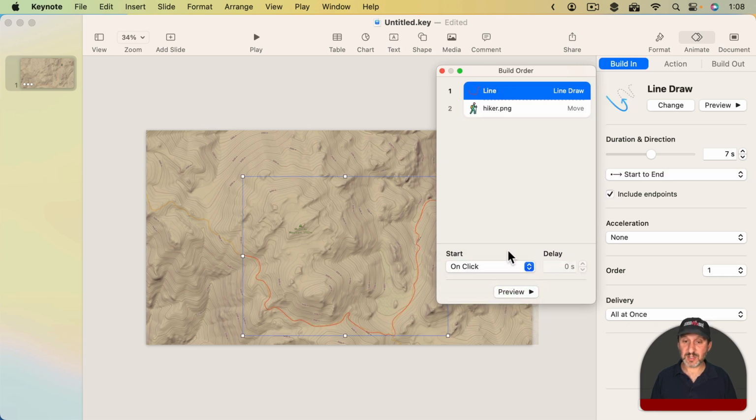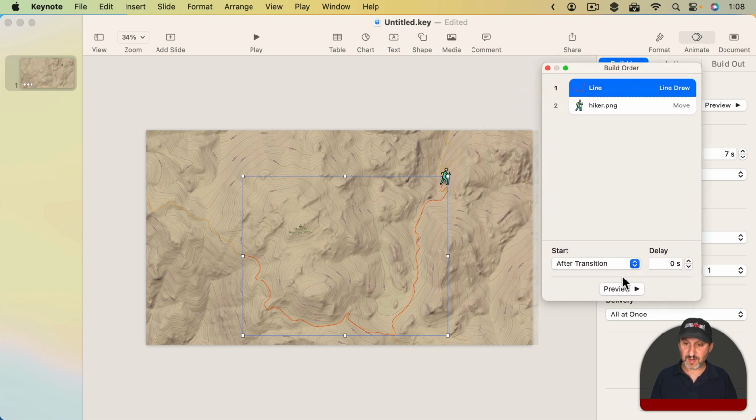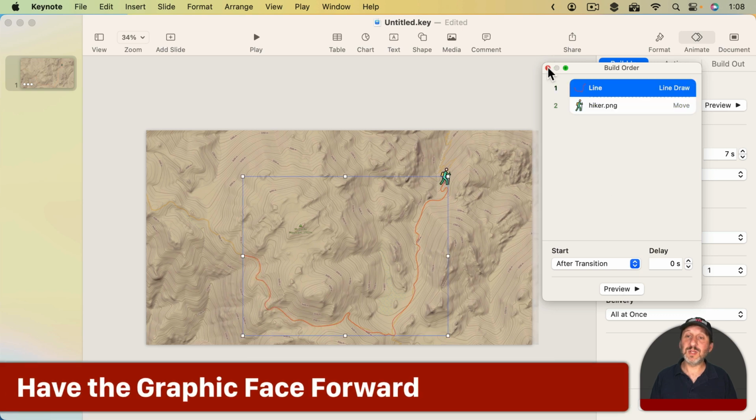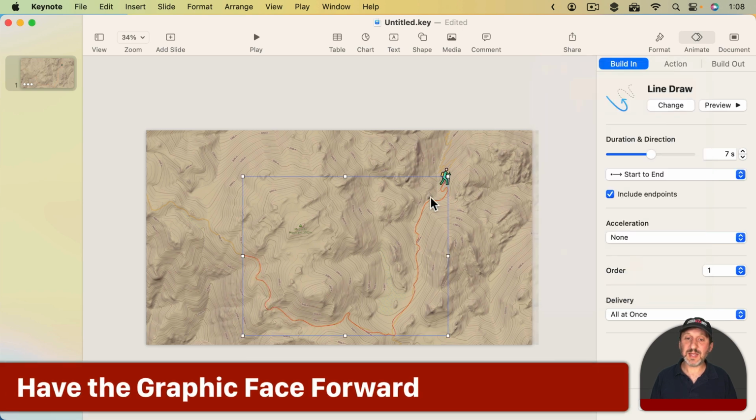We'll also select the line and have it start after the transition. So right away, not waiting for a click. Now if we preview this, we'll see the line draw right under the hiker. They match perfectly. So one last thing we can do here is have the hiker actually face the right direction.